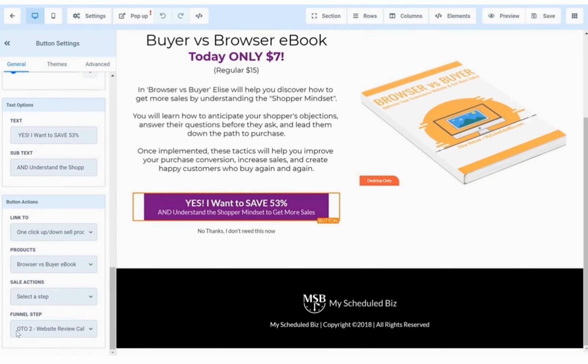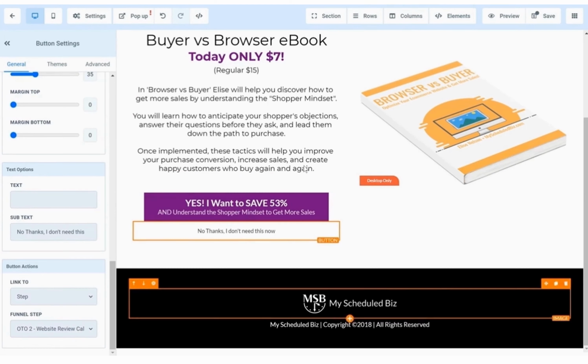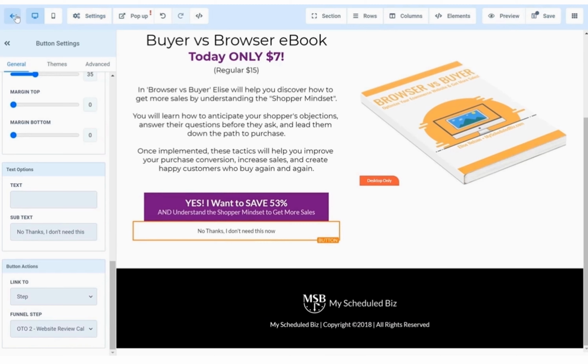And then I choose OTO2 website review call because if they click this button, it means they are buying that, okay? This one says link to a step, OTO2, and this one says website review call, no OTO1. And so we're selecting which step we want them to go to. So that is how that is going to work.